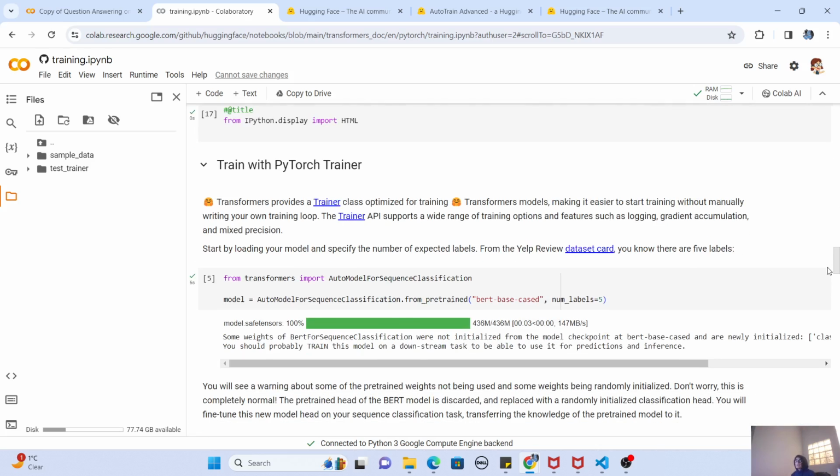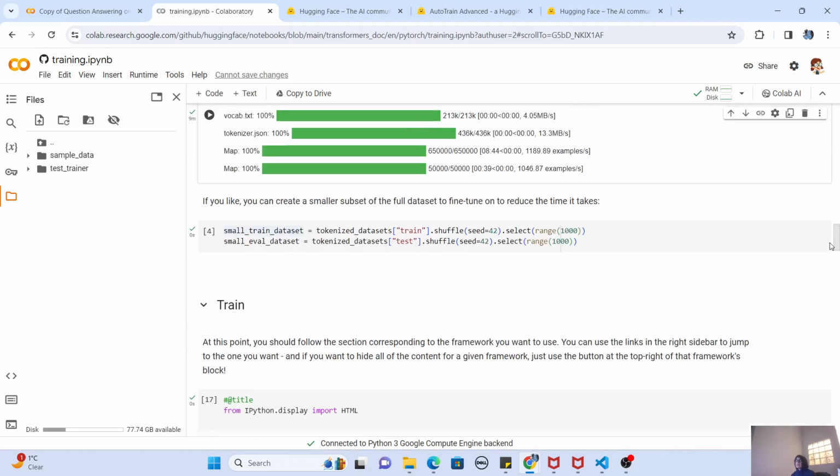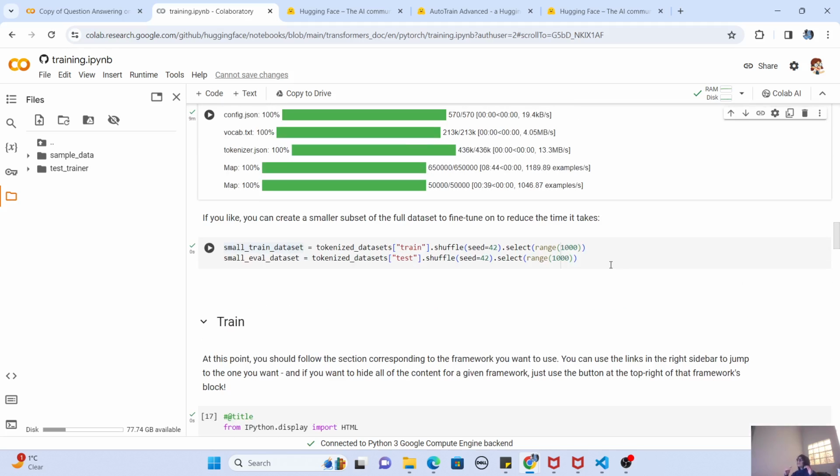Now what we have here, guys, is our data. So this was all part of the pre-processing. You have your data now. What we don't have is a fine-tuned model. That is what we are going to do now.